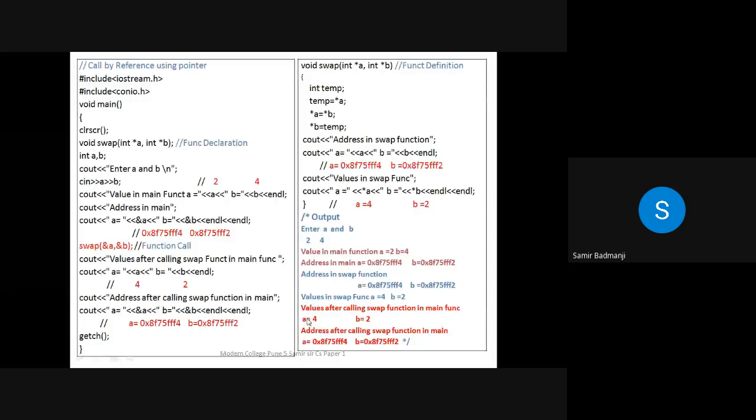Okay. Now again, see the value after calling the swap function in main, a is 4, b is 2, but the addresses are the same. So all of you understood call by reference using pointer?